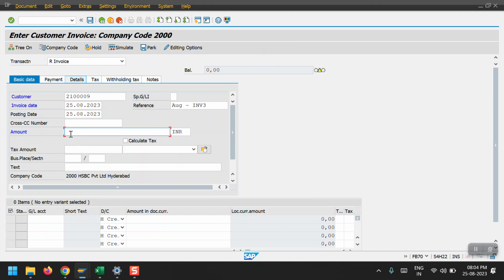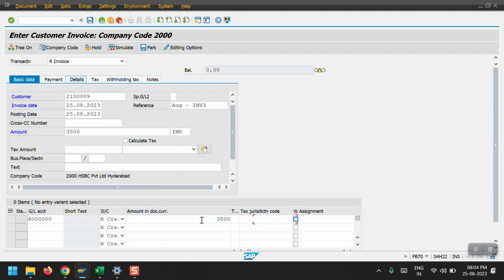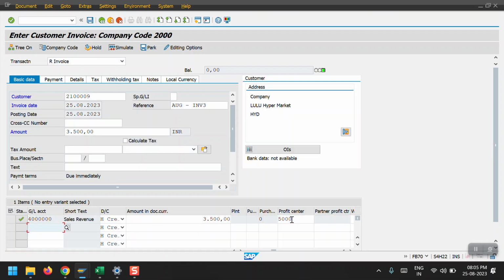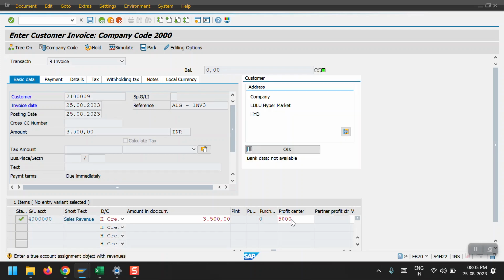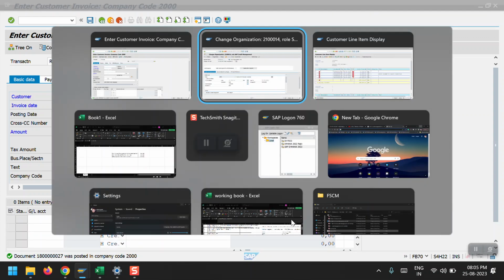So here 3,500. At this transaction level we don't have any control, so for this we need to create one validation rule with the help of an ABAPer. We have to go through the user exit, then it will be possible. Now I have posted one more transaction.